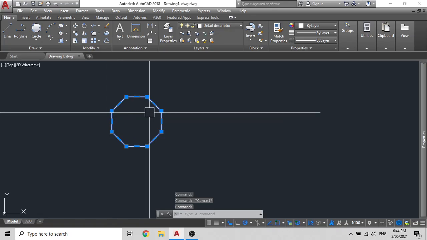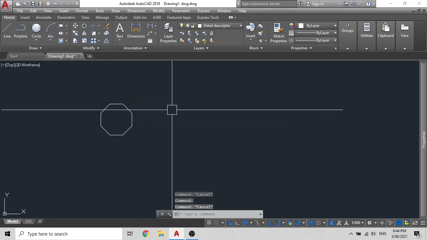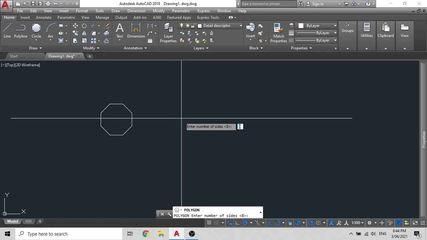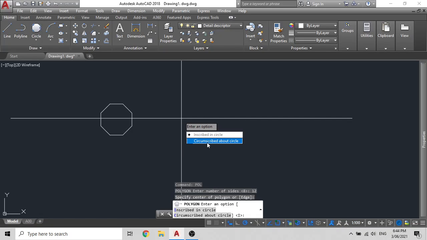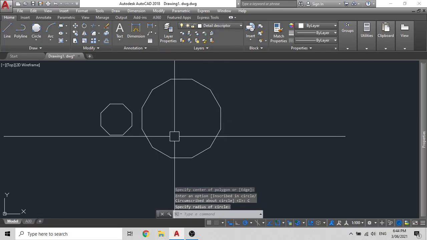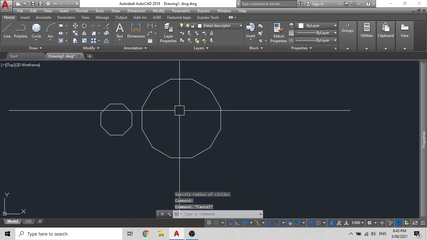So that's an inscribed. Now let's do a circumscribed. Click on polygon, enter your number of sides. In this case, I'll do 12. Click your point wherever you wish to, and let's make a circumscribed. And that is your polygon there.